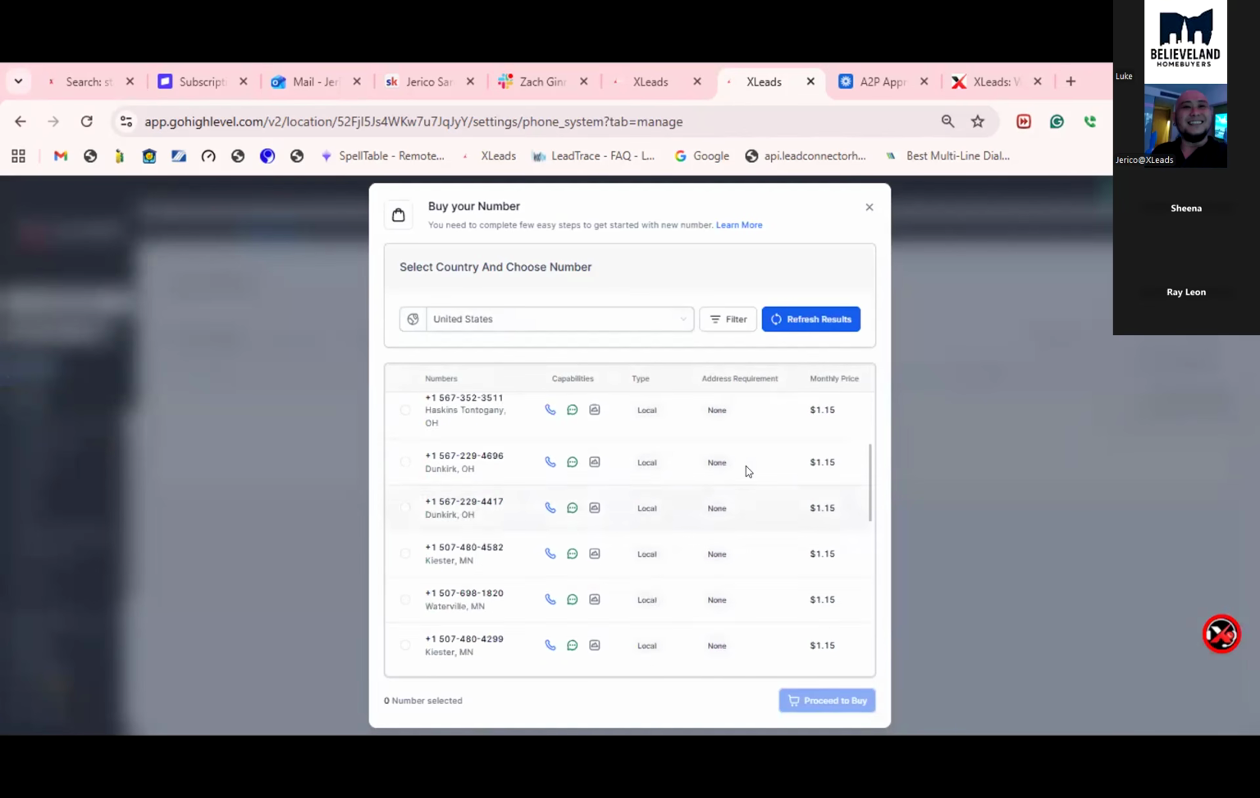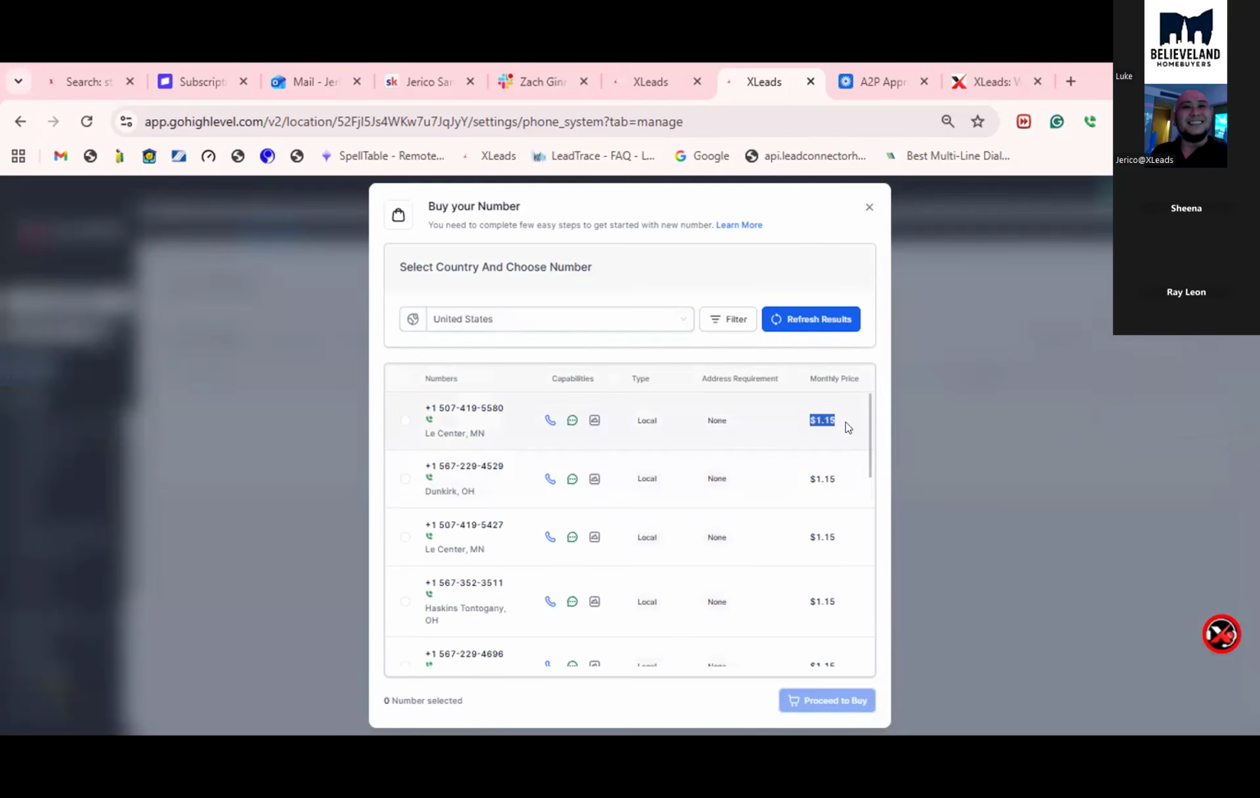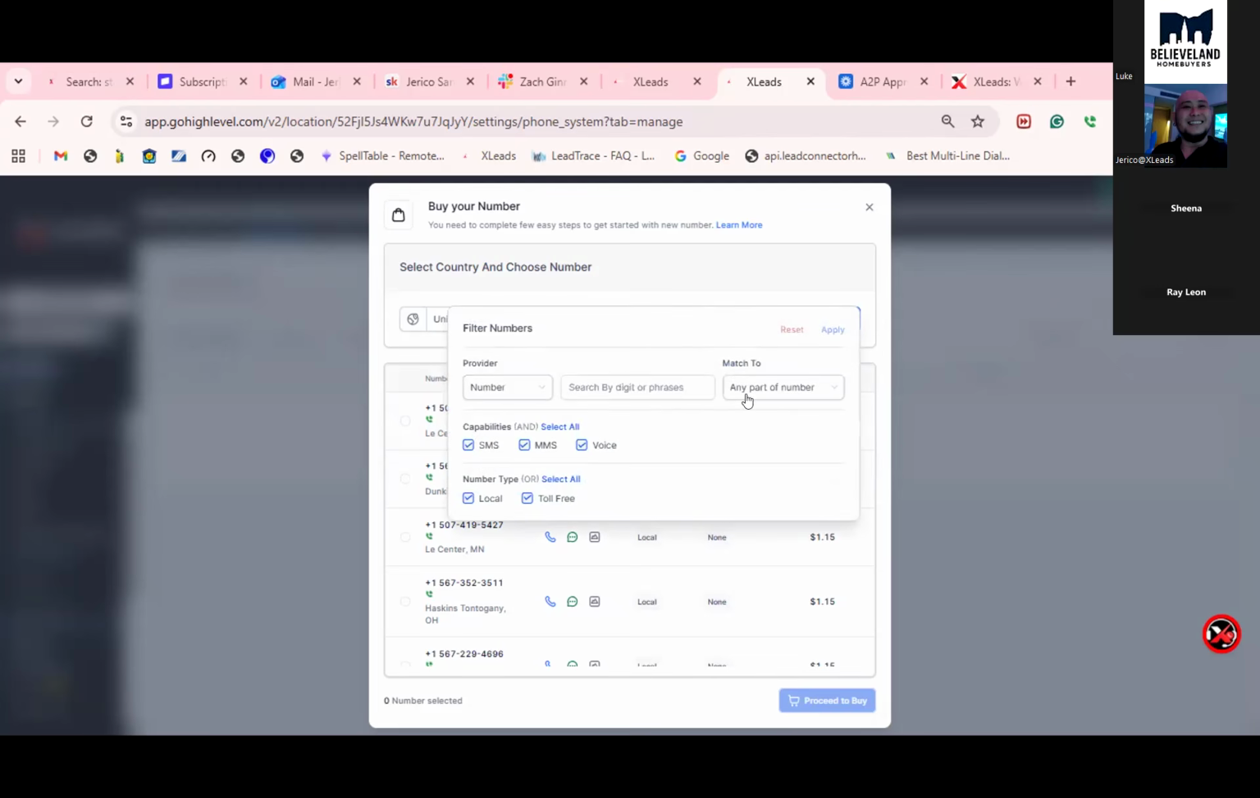Please be advised that the prices for the phone numbers may vary. But if you want to filter the phone numbers, you can do so. Just click filter right over here. This small window should appear. Please make sure all the check boxes are checked, and then go over here, search by digit or phrases, and enter the area code of the phone number of your choice.